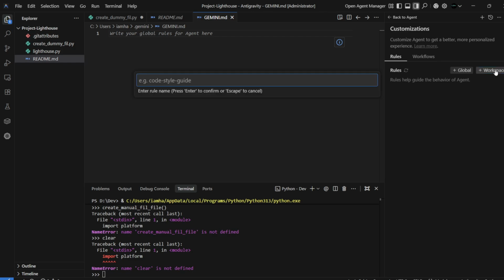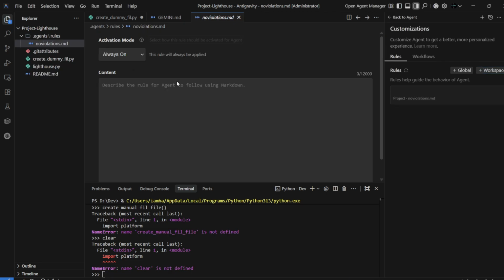So let me quickly add a workspace rule, and from here I do not need to define anything in a command way. I just need to enter it as a prompt. So for example, always maintain. It says invalid rule name, only lowercase letters are allowed. So from here you can simply enter a rule name first. Let's say the rule name is no violations. Then hit the enter button, and now here I will be typing in the content for this particular rule.